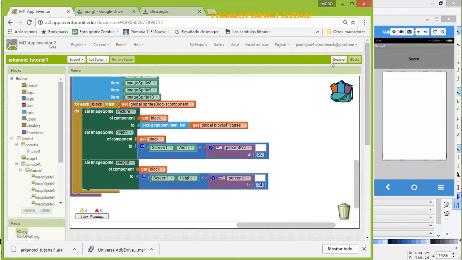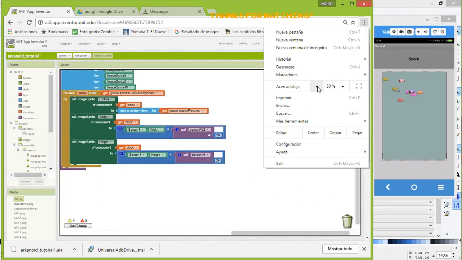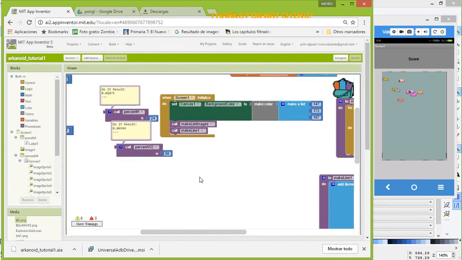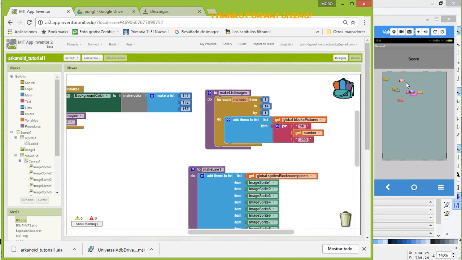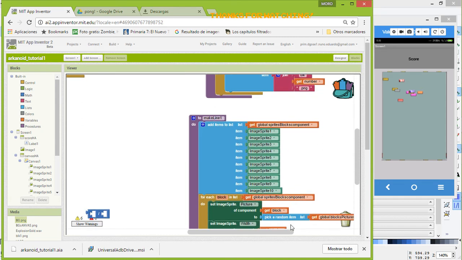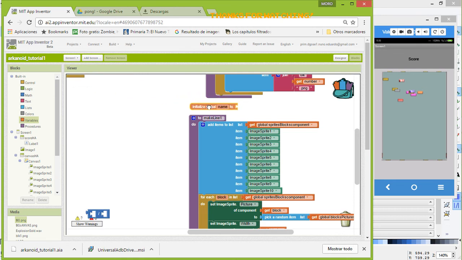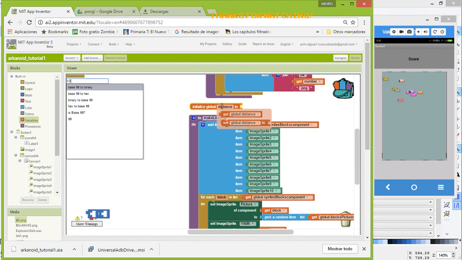Then I guess we need to check carefully the blocks. Yes, that's okay. You see, all of them look quite okay, but now we need to place them. Well, to place them, we need to create a variable, and this variable will be distance. So distance, and we're going to set distance in here, and we're going to set distance to 10. That's it.